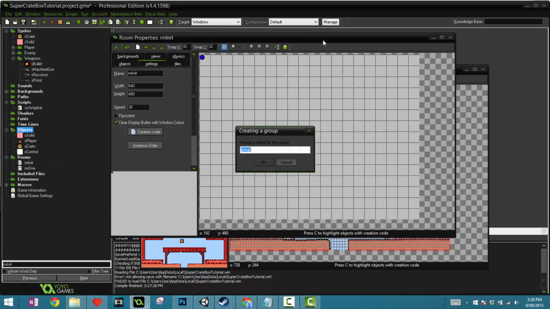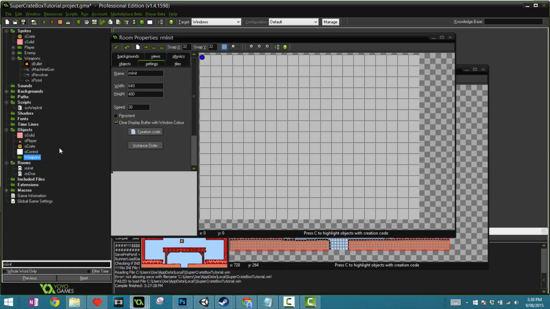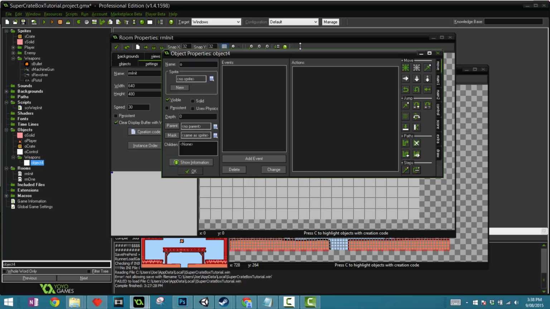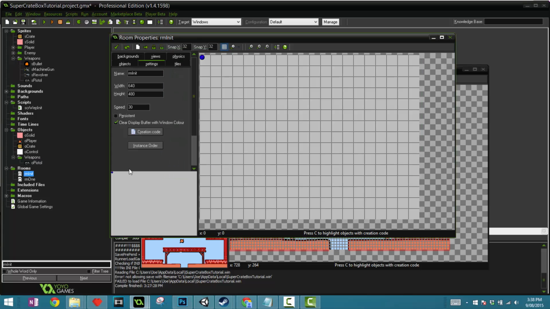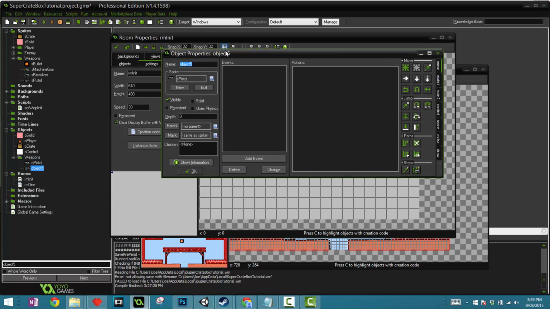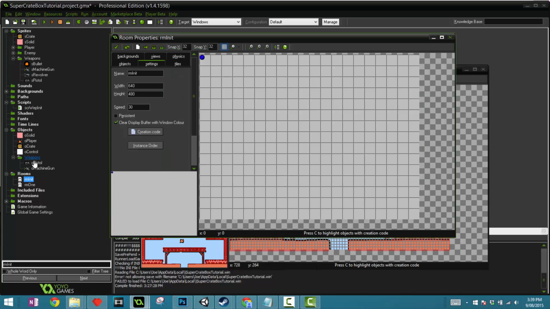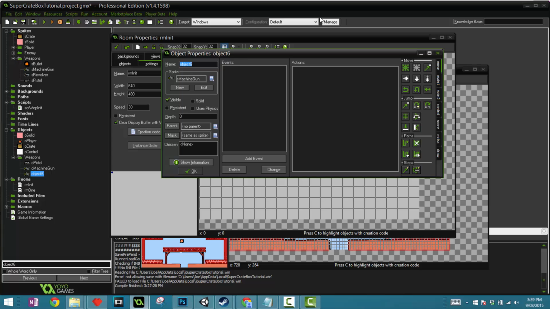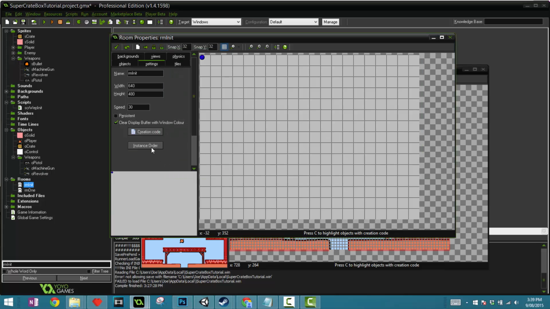Let's create a new group here called weapons, and our pistol with the sprite of this one. Or what's that one called? Revolver? No, machine gun. Machine gun. Duplicate that and call this our revolver.